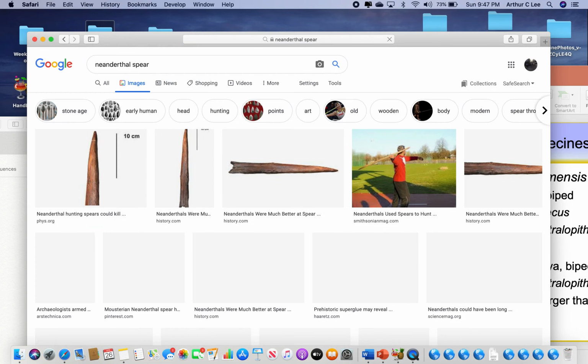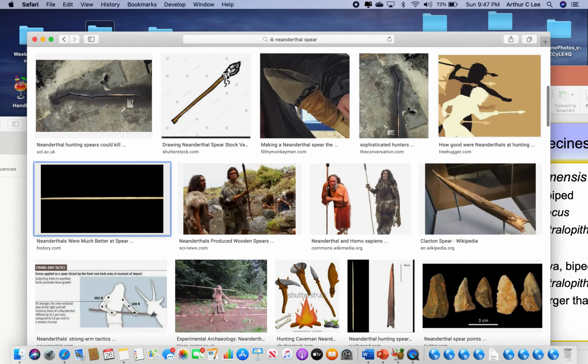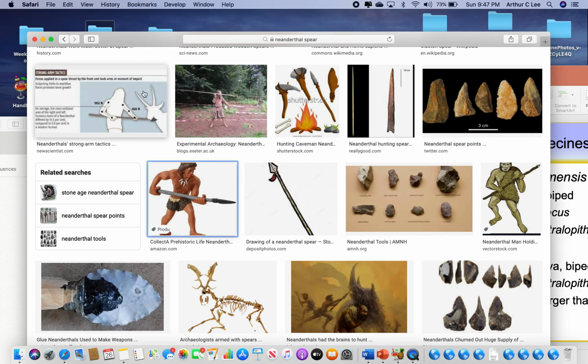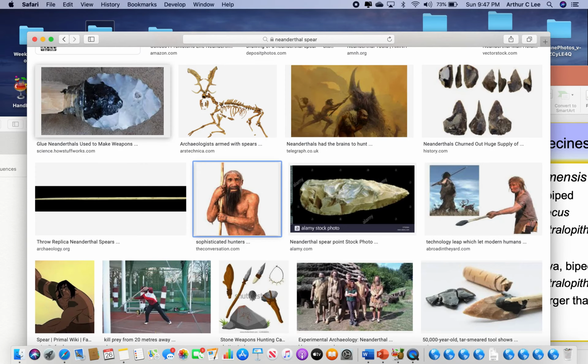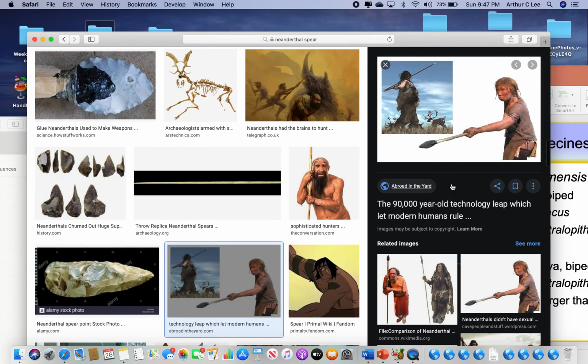Let's take a look at the spear of a Neanderthal. Let me see if I get a good picture of it. Okay, this is a Neanderthal spear. Look how big it is. It's not made for throwing. It's made for stabbing.